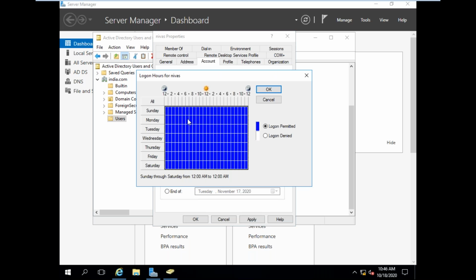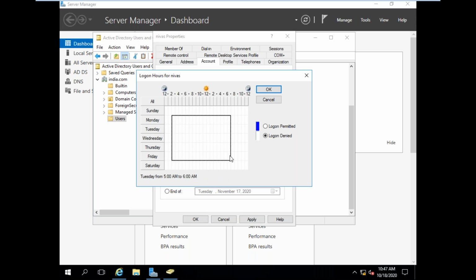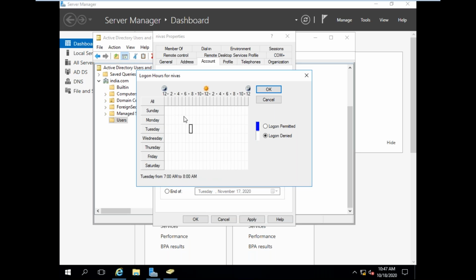So Monday to Friday, you can select Monday through Friday 3 a.m. to 8 p.m., like that, depending upon how you are going to give log on permitted, log on denied. So completely, for example, I am denying you, log on denied, and now I am giving the permission to you: Monday through Friday from 2 a.m. to 6 p.m., or whatever the shift time, you can select the shift time.